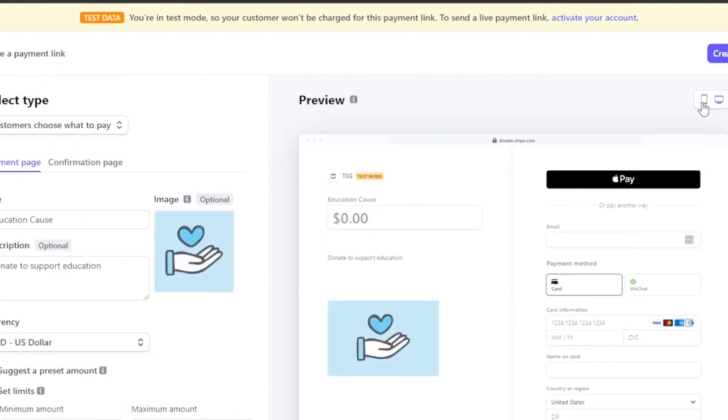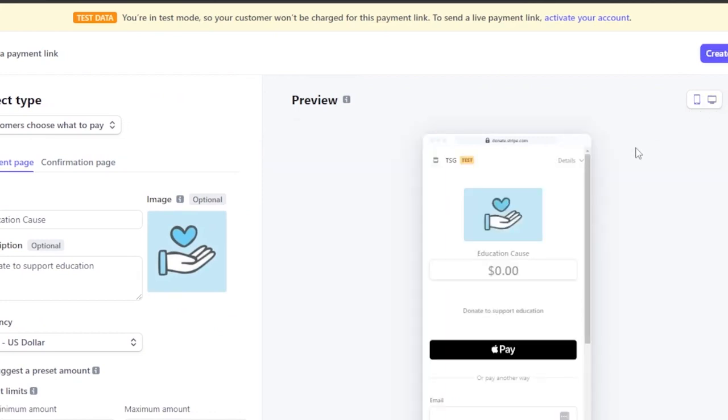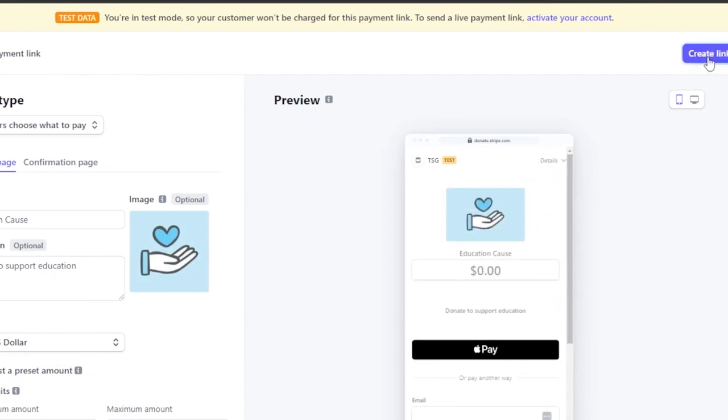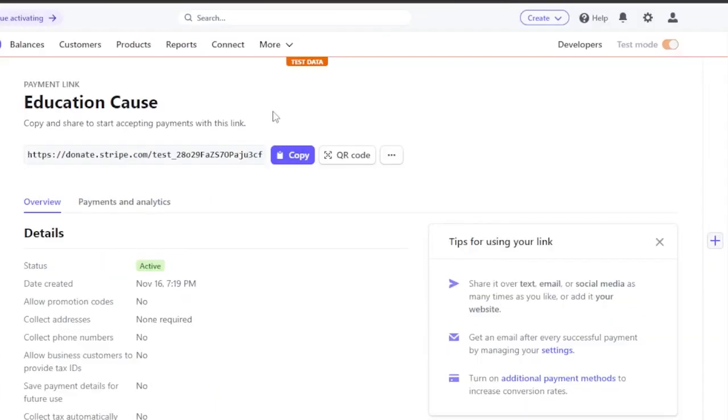Once you're done, you can get a preview on a desktop, and then we have a mobile preview. This is what it looks like. Click on create link and it will be created. We have our donation form ready. So now I can just copy this link and we can paste this link in a website. We can share this link via email or any other platform.